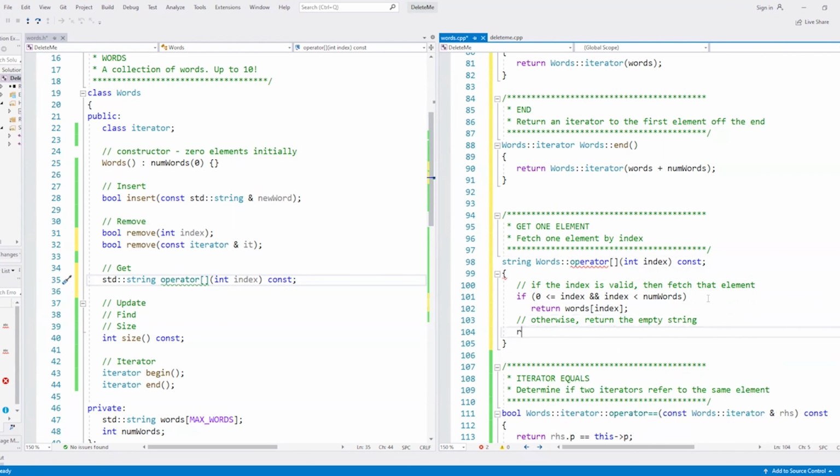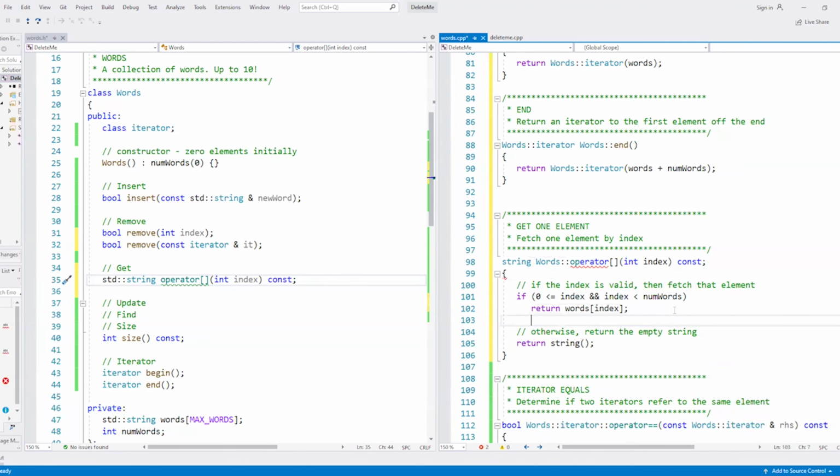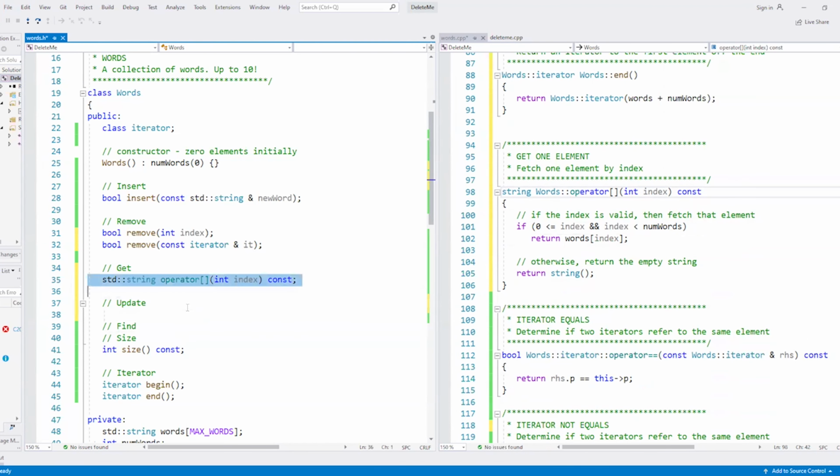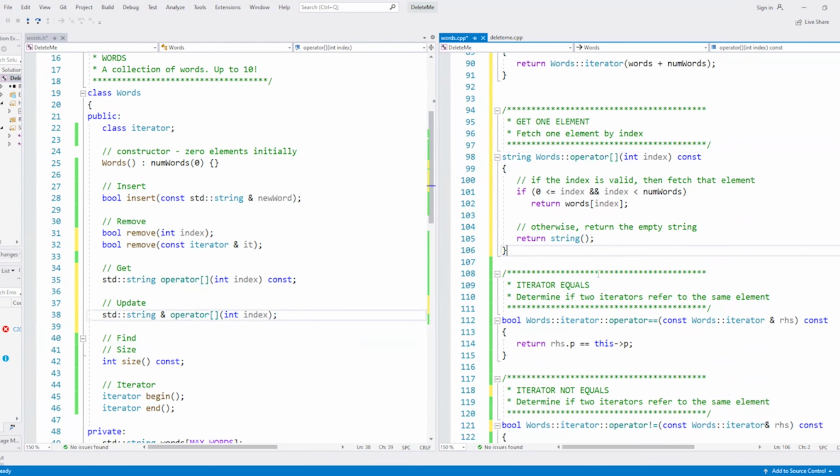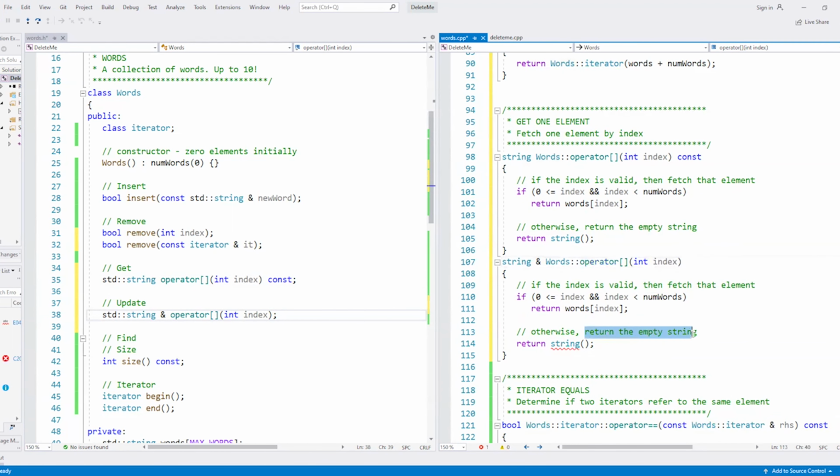Now when I do update, it's going to be exactly the same code, except the difference is I'm going to pass this string by reference, and it's going to be a non-constant method. The code will be the same, but one has read-write privileges and one has read-only privileges.